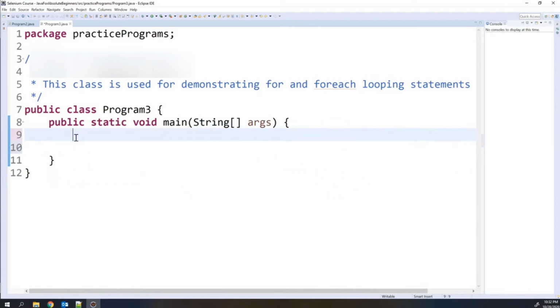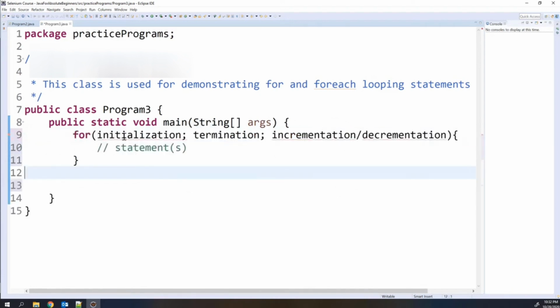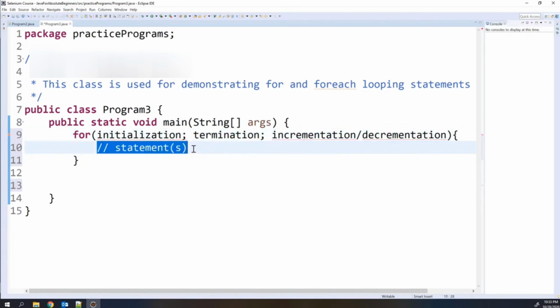First let me write the syntax of the for loop. So this is the syntax of the for loop, okay? First we need to write the for keyword, then open the parenthesis and close the parenthesis, then open the curly braces and close the curly braces. Within the curly braces, we need to write the statements that we want to execute, okay?